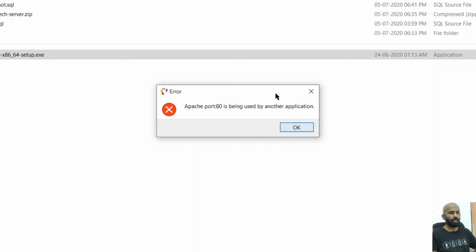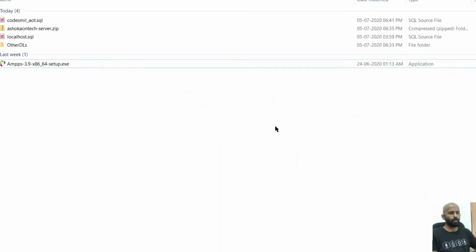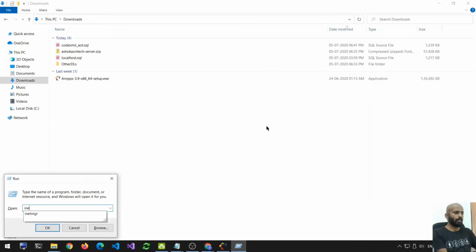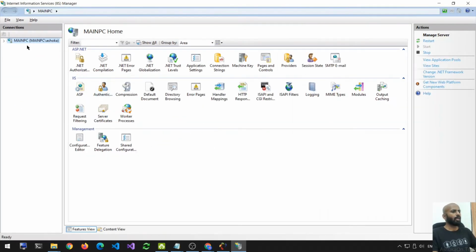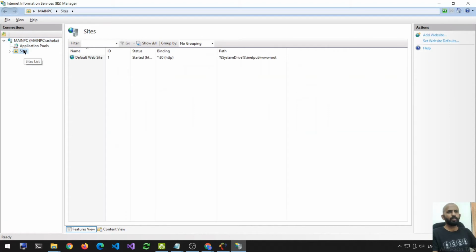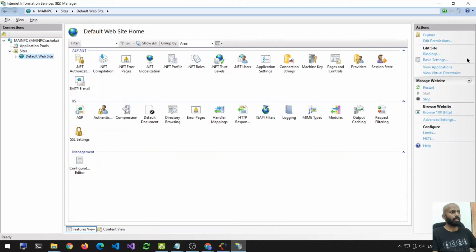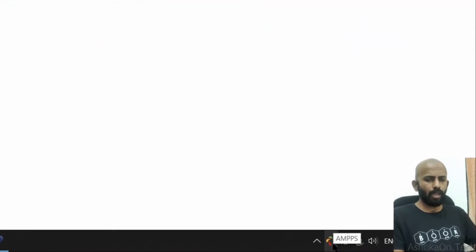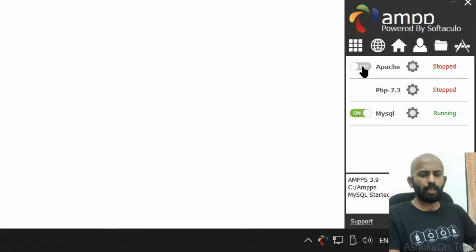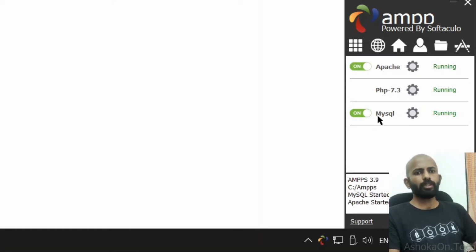I think my IIS is using this port. Probably I'll go and stop my IIS inet manager, and I'll go to this website, and probably I'll stop it, and I'll close this, and I'll just open this and again click here. As you can see, MySQL is already running and Apache is also started.